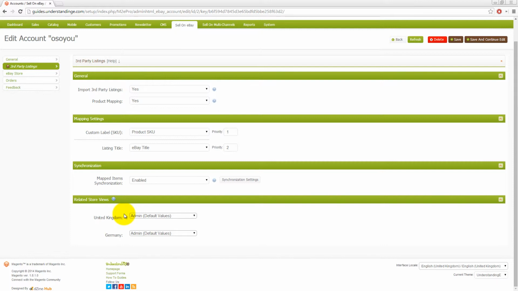Now, we do have 2 sets in here, and the reason for that is that we've actually enabled the eBay sites Germany and the United Kingdom. I'm just guessing that you don't see Germany in here as well. Now, if you've set up multiple store views in Magento, you may want to force the product to be matched at a store view level in Magento.